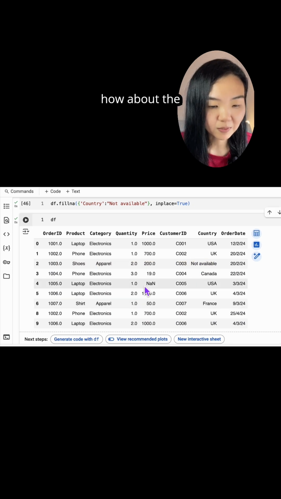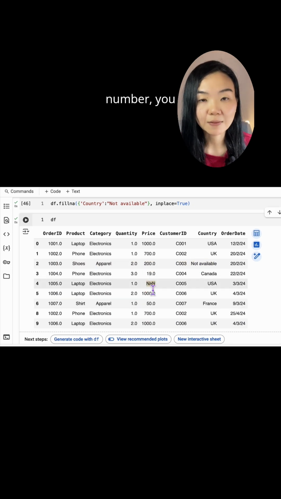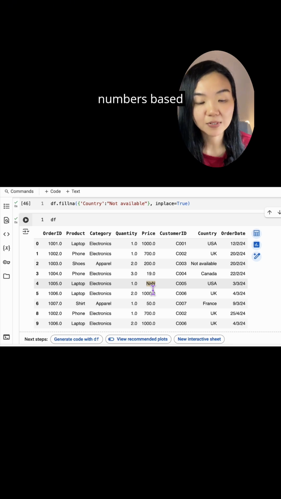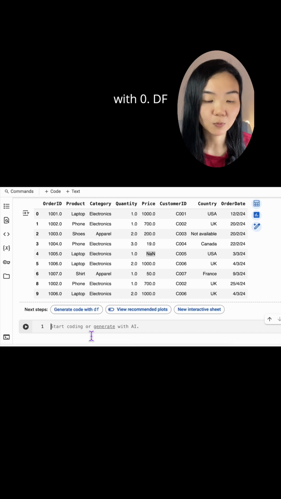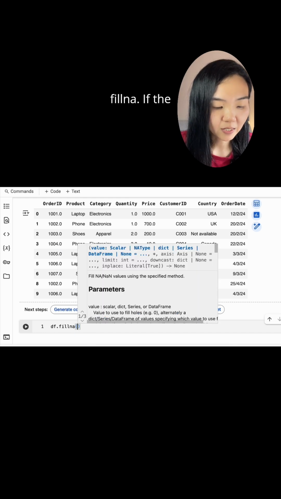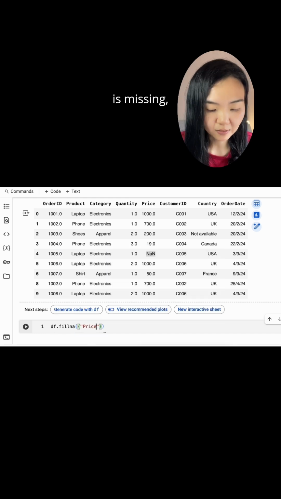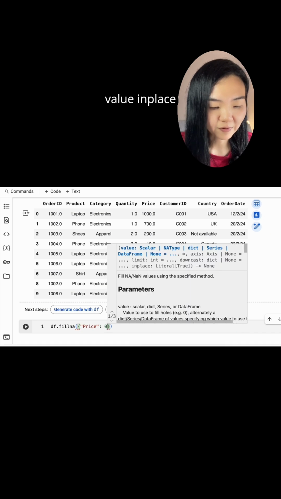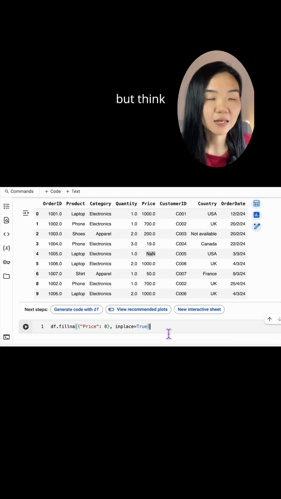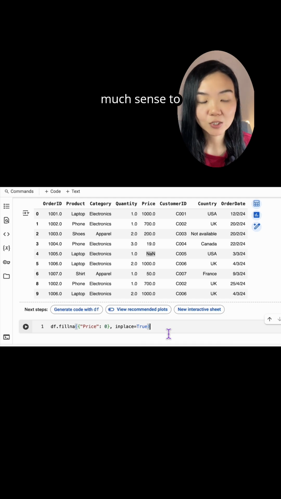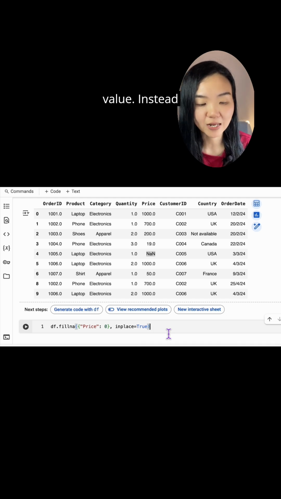Now how about the price? When the missing value is a number, you can replace it with different numbers based on the situation. Easier way is I just fill a missing number with 0. df.fillna, if the price column is missing, I'm going to fill it with 0 value, inplace=True. This is one way to do it, but think about it. It doesn't make much sense to fill price with a 0 value.